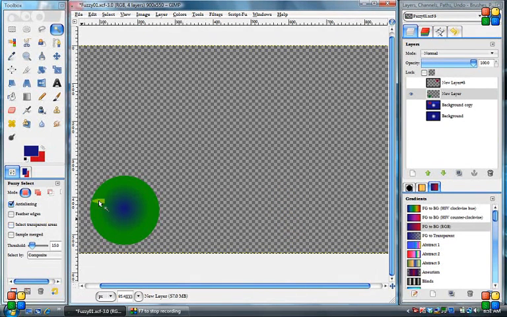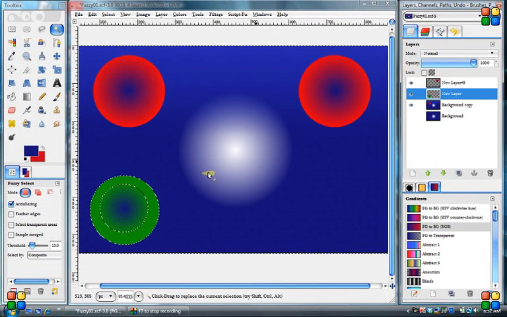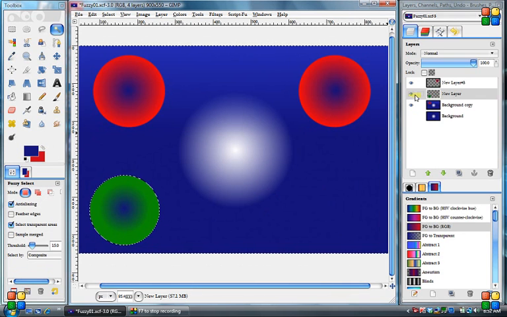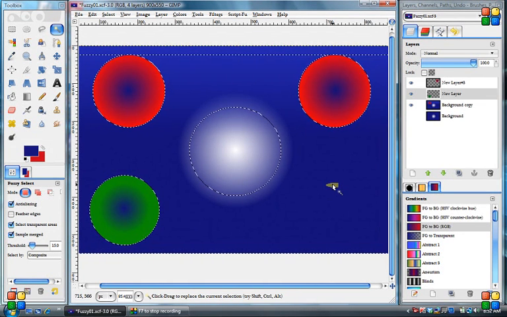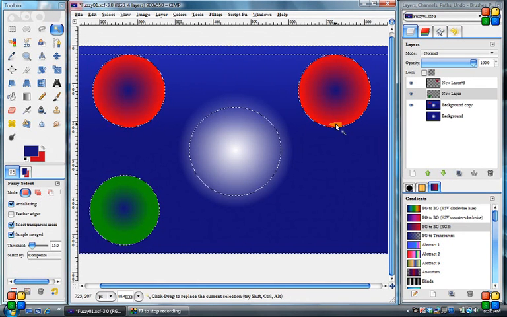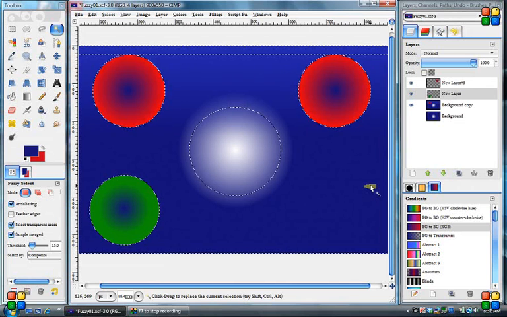Here, we don't have it selected, so it does not work on a transparent area. But it will work on a non-transparent area. So what happens when we're on a layer like this, like we were just on, what we do is sample merge. Once again, it does recognize the whole image. And we were able to click on a transparent area to do that.